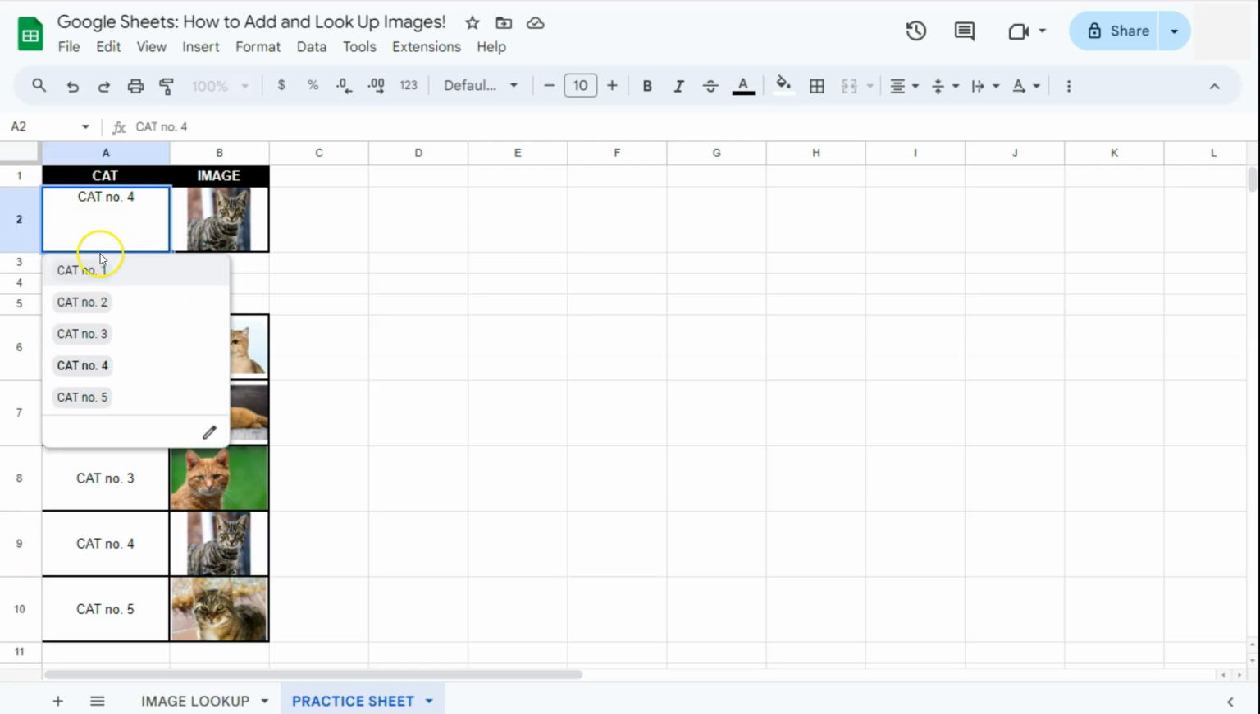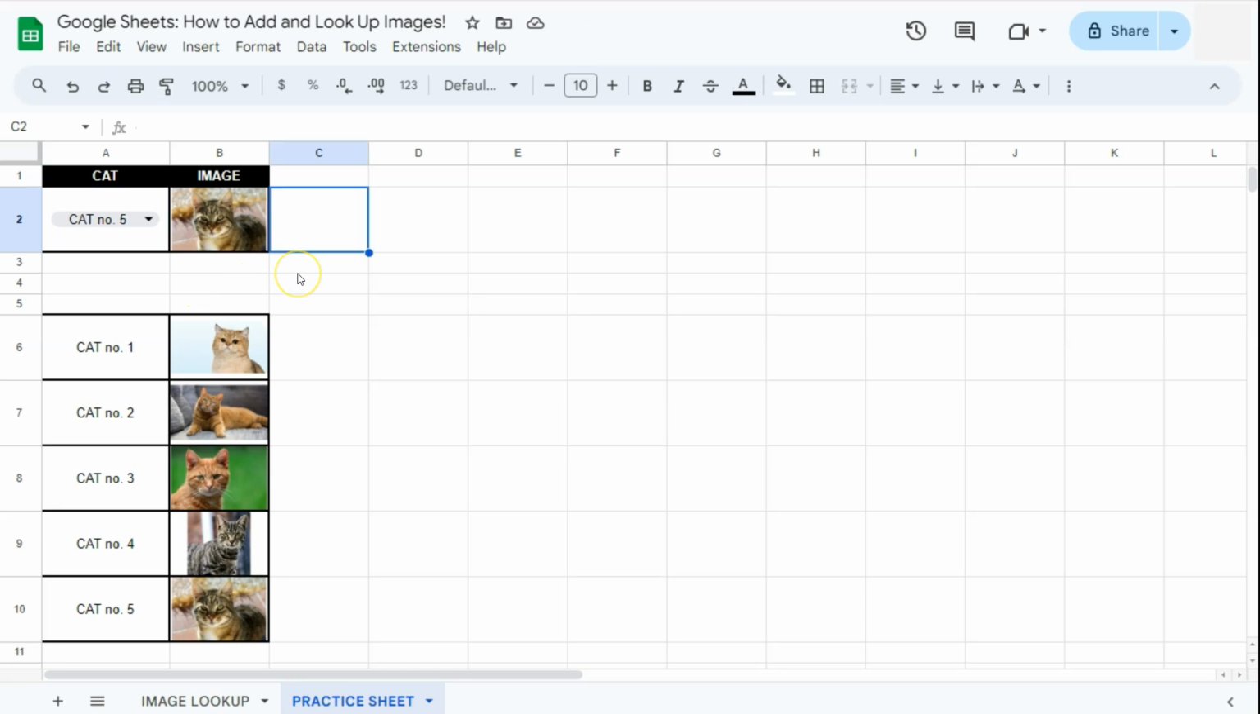Let's try another cat. Cat number one, cat number three, cat number five. And there you have it. That's how to add and look up images here in Google Sheets.